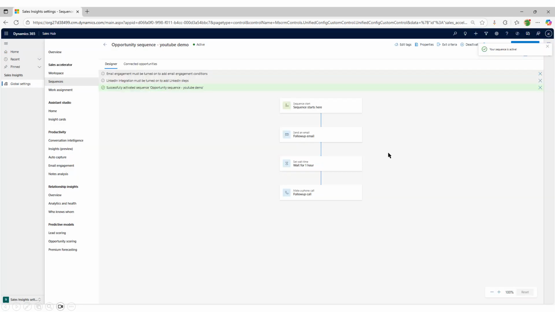Only the activated sequences can be used in your opportunity. If you have just saved it, it will not be shown in it. You cannot see your sequence from your opportunity when you click on connect sequence button.